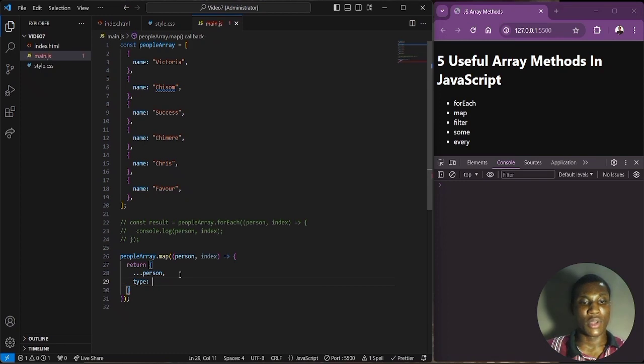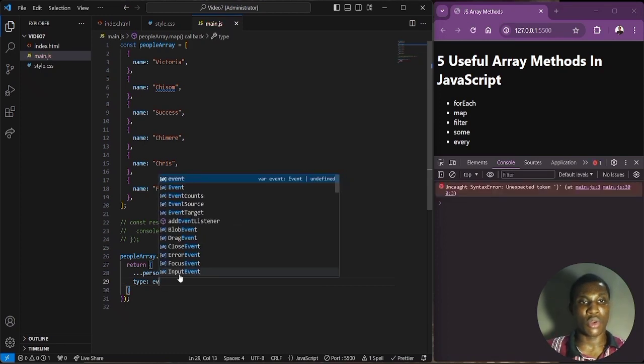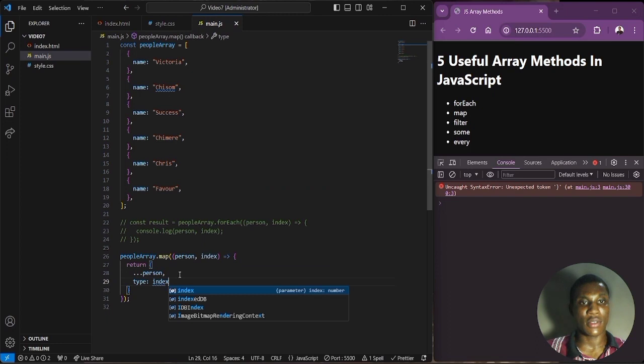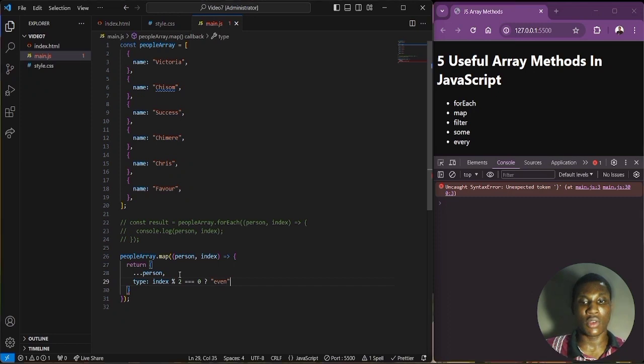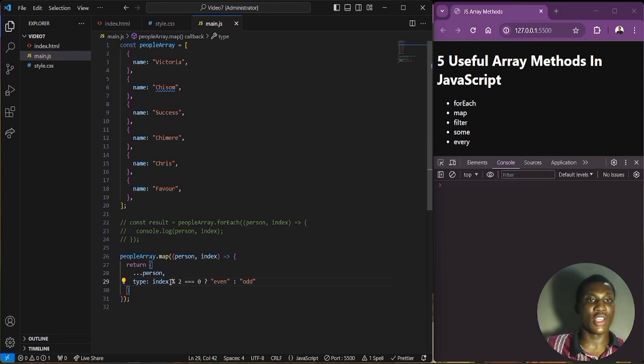So type, and let me use the ternary operator: if index divided by 2 is equal to 0, then return even. What's wrong with my keyboard? Return even, else return odd. So basically what this thing is doing is that it's checking. This is the modulus. Would I say modulus? Or whatever name this operator has.